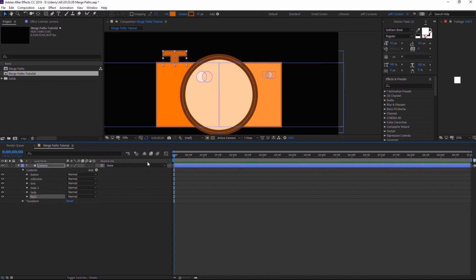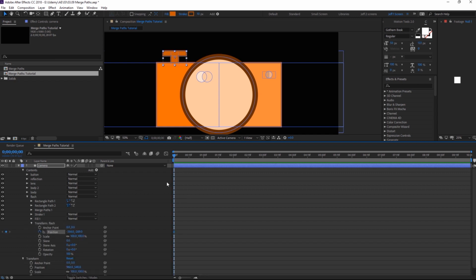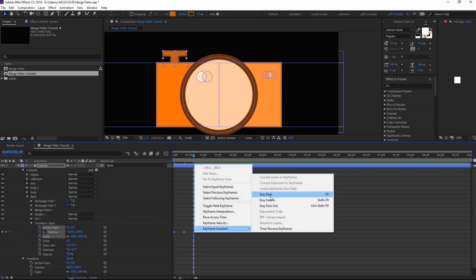So let's highlight our flash. I just want to show you something that's kind of cool real quick. Open up our transform properties for flash. Let's put a keyframe for position. And if you shift page down one time, it goes 10 frames. We can move that down there, Control Shift page down. Copy this keyframe, Control C, and then Control V to put it back. Highlight all these keyframes, right click, and choose Easy Ease.